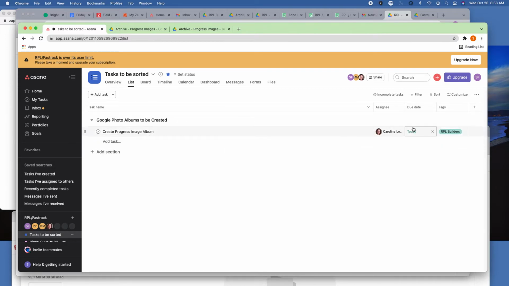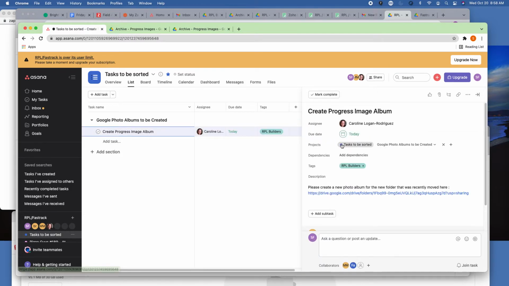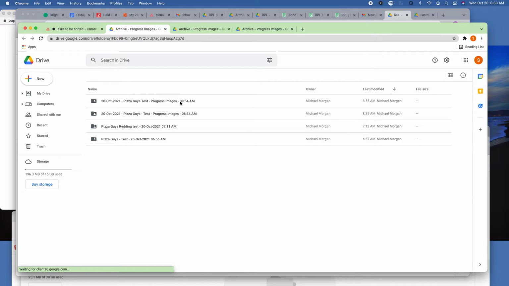So it comes here. It says it's due today. It's tagged. This is a little bit of an upgrade from what we had. It's basically going to say, create a new album. The folder was recently moved here. So we click on it. It's basically the newest one at 10:55, Pizza Guys Tests. The one at 8:54.